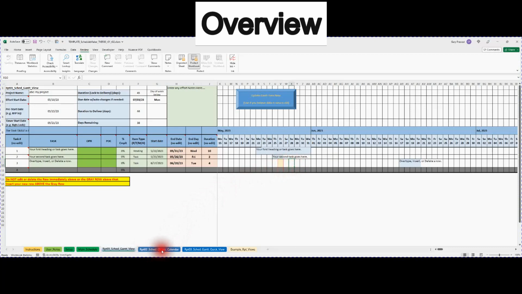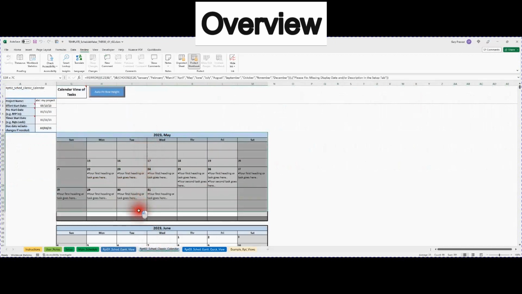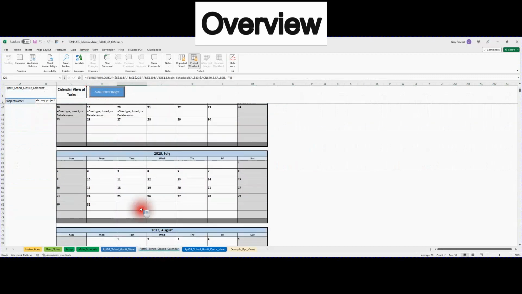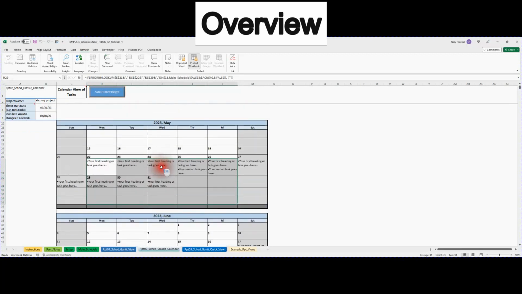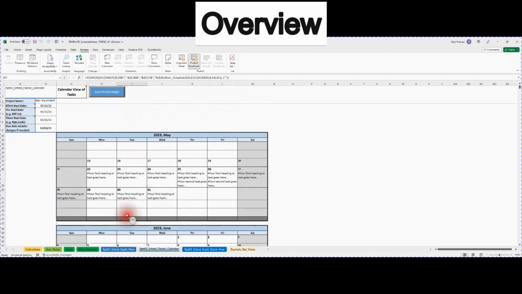Moving on to the classical calendar, this is a typical calendar, and the calendar goes on for a 2-year period, and you get to choose when the calendar starts. So every task that you entered in the main schedule will show up in the appropriate date, regardless of what year and month. It will display whatever you have entered.